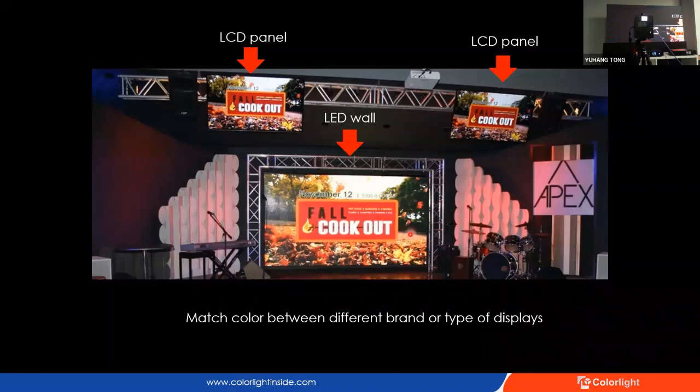The red in the LCD panel is a bit darker than the red on the LED wall. We can set the LED wall color space to match the LCD panels.